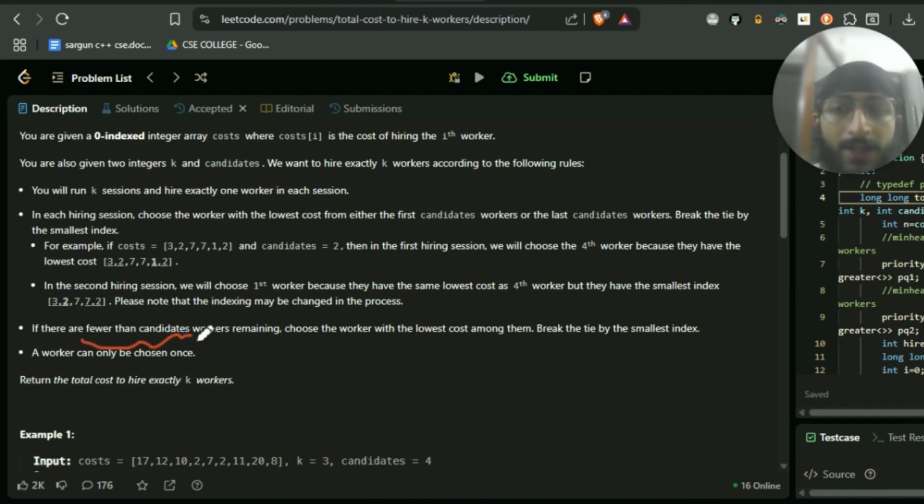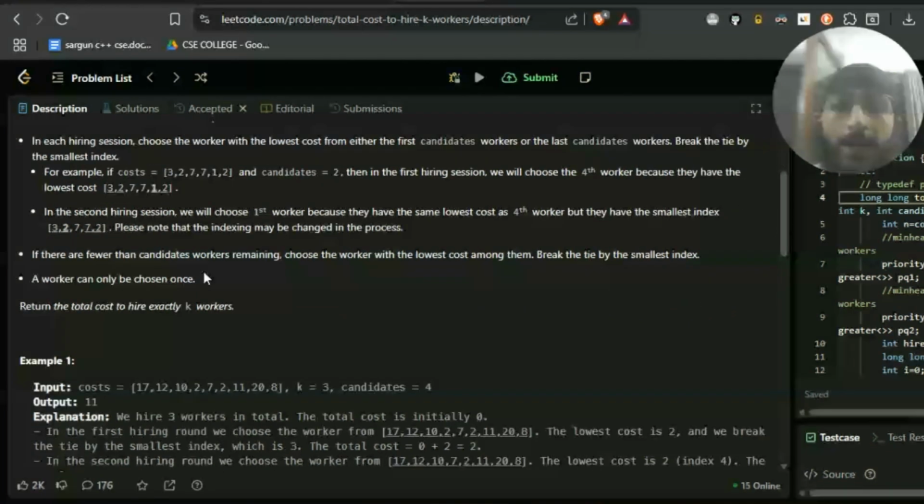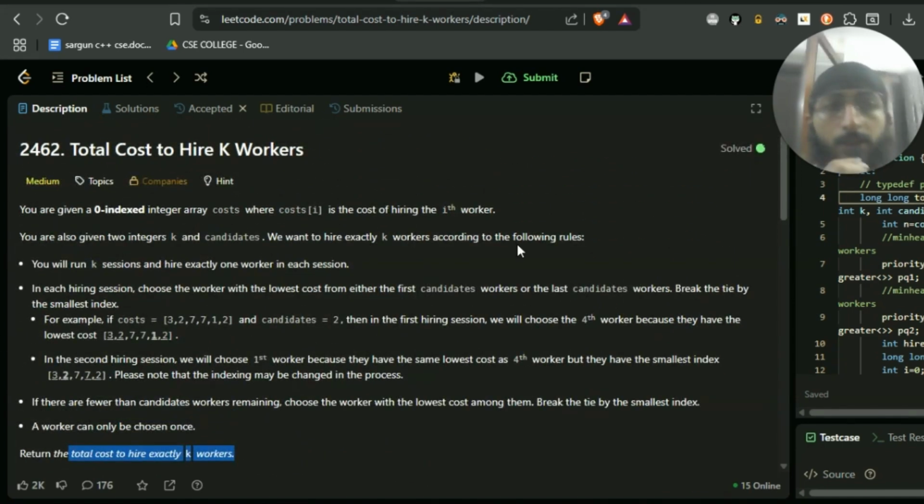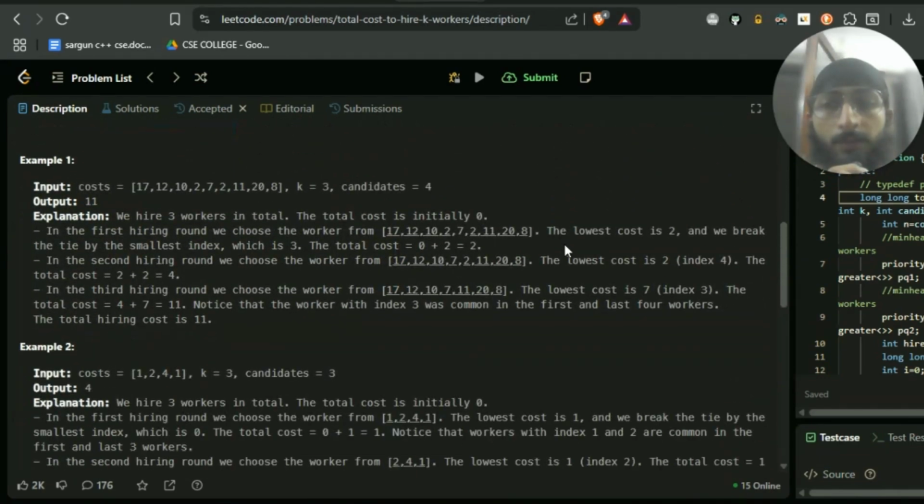Now if there are fewer than candidates workers remaining, choose the worker with the lowest cost among them, break the tie by the smallest index. Okay, and a worker can only be chosen once, right? And finally the answer would be the total cost to hire exactly k workers. So that is the problem statement. Now let us get to one example.